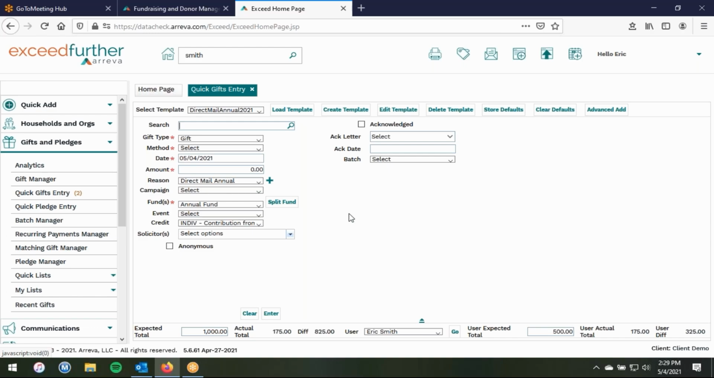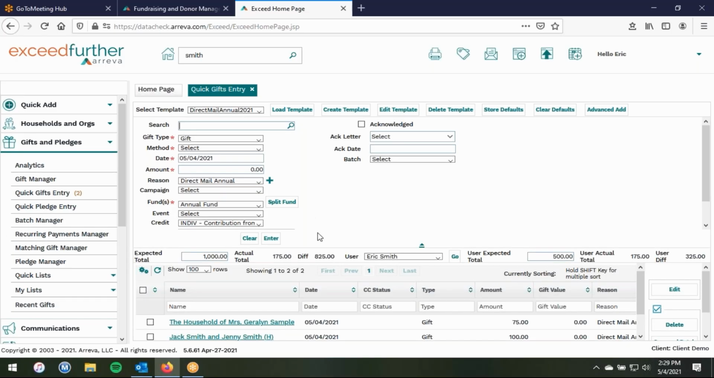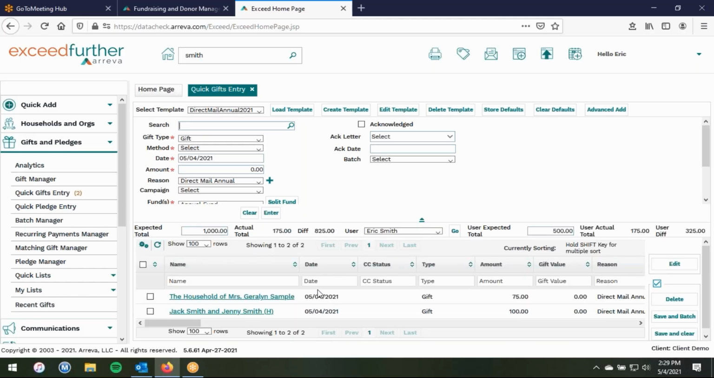Because when you do quick gifts entry, you're actually adding them into a table, but then they need to be added to the records the gifts are going towards. So you can see that with this particular one here, my direct mail annual 2021, I have 2 donations, and that's why it says 2 here, that need to be added to their records.